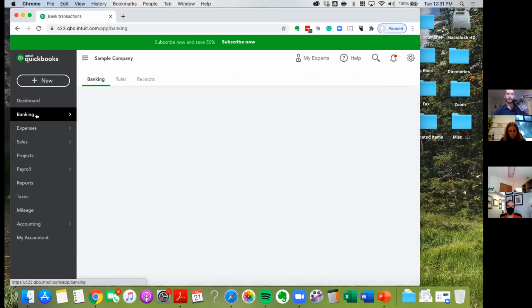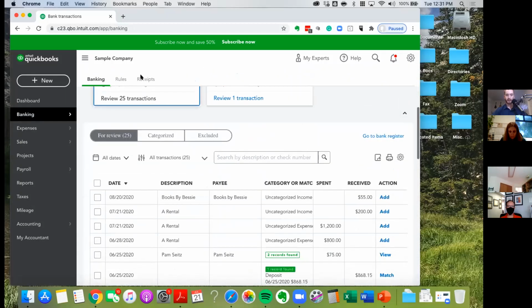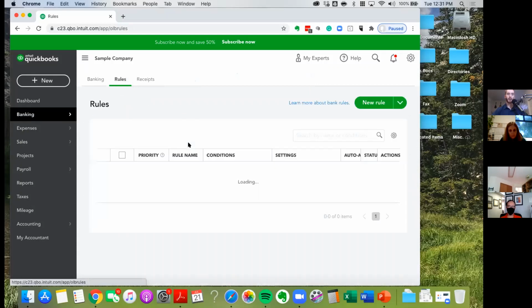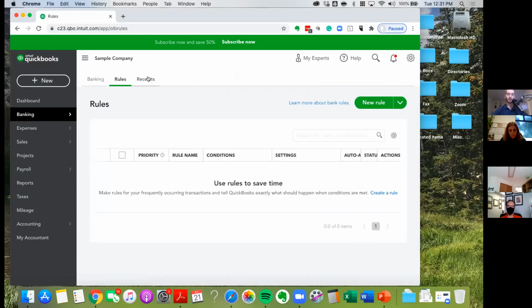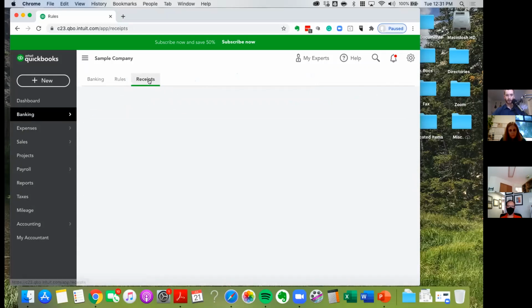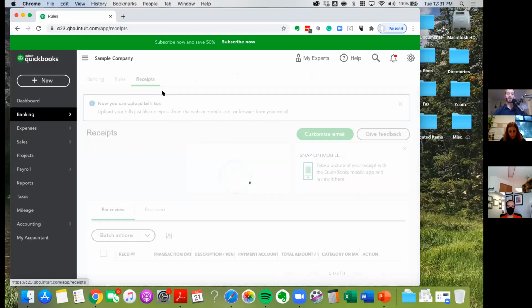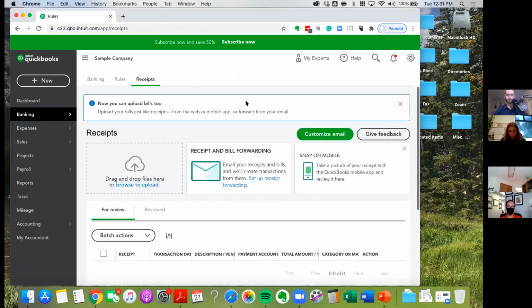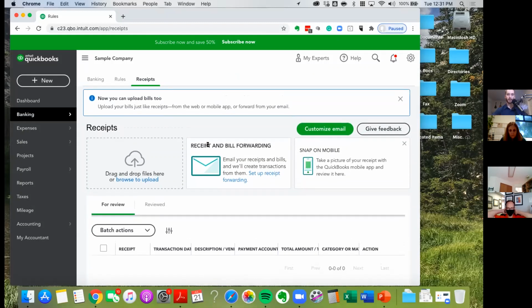The banking, this is where you get into your bank feed. If you want to create any rules, we can get into this a little bit later, you can do that there. And if you want to do receipt tracking within QuickBooks Online, this is where you would find that. Just really quickly, you can set up a customized email to send your receipts to, or if you have the app, I can go through the app a little bit later as well.